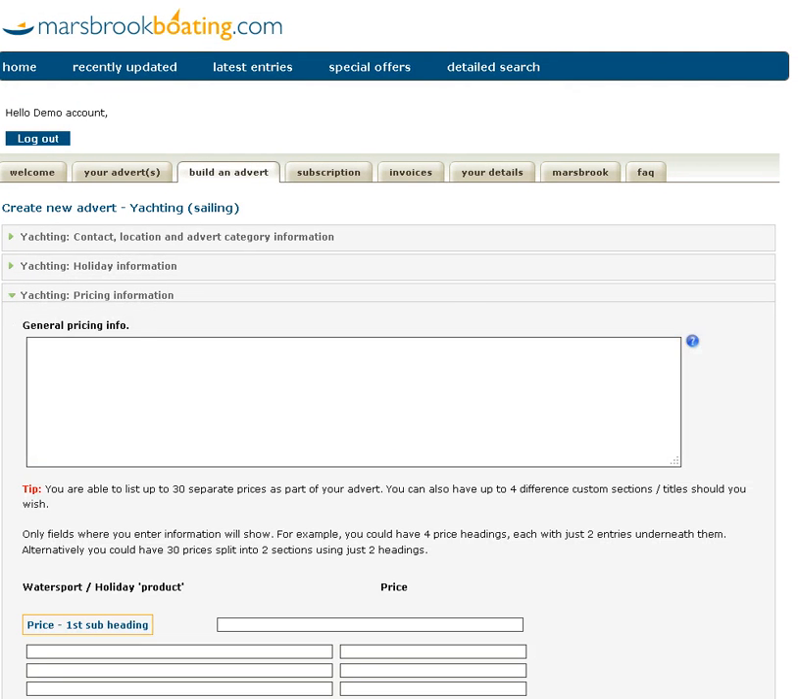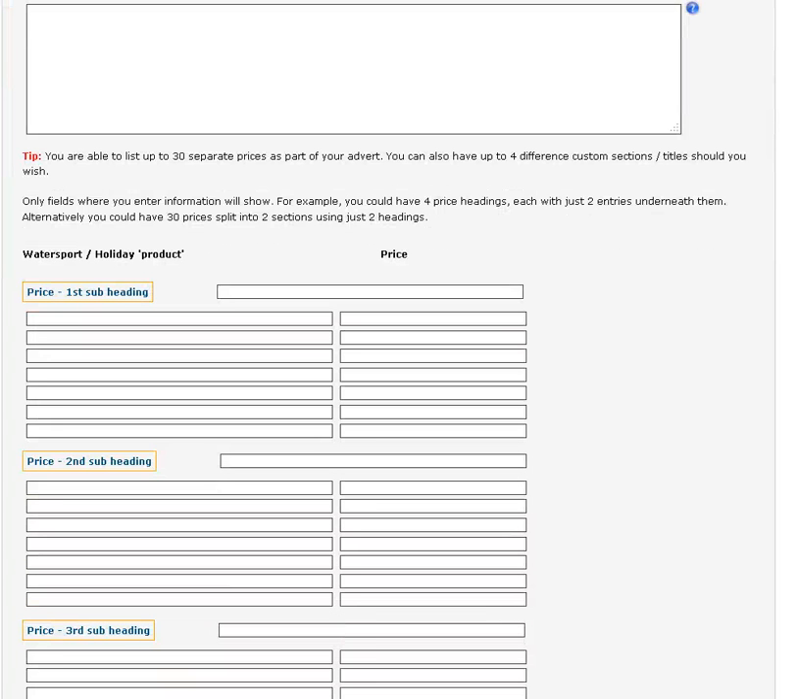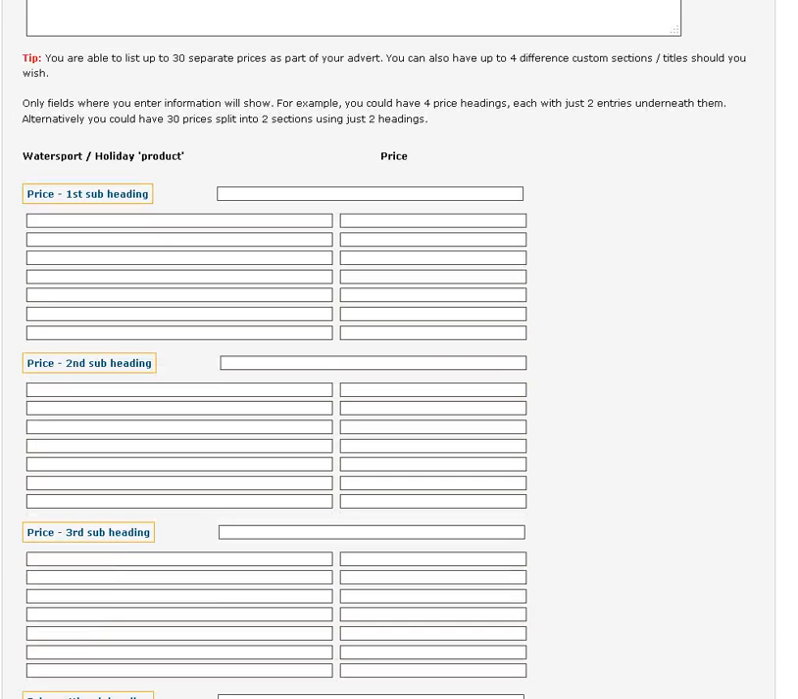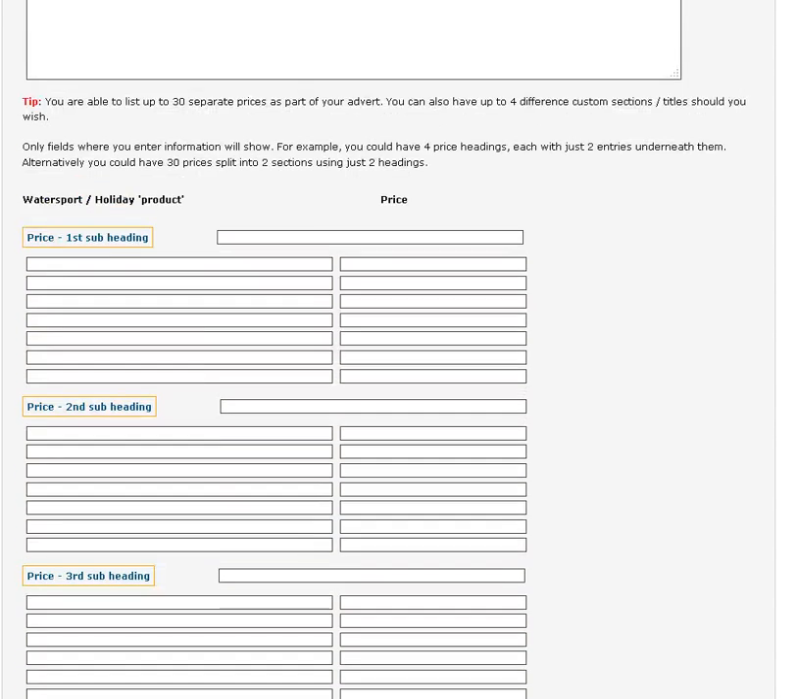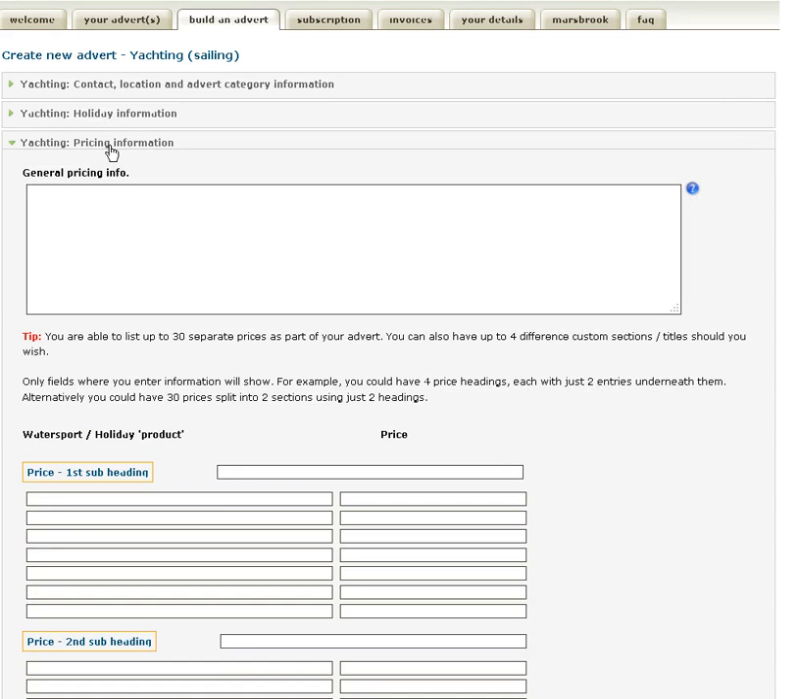The next information is to do with the prices, and here you have the opportunity to put in some generic pricing information, and up to about 30 different prices for products that you might offer in the table here. You don't have to enter all of those. You can use as much or as little as you like. Any fields you don't put any information into simply won't show. So you could have a heading here, for example, with 2 or 3 products detailed beneath it. Then you might feel that you want another subheading, so you'll put in the second subheading here and a couple more products and services, and then you may be done. And that is all it will display on your advertisement.